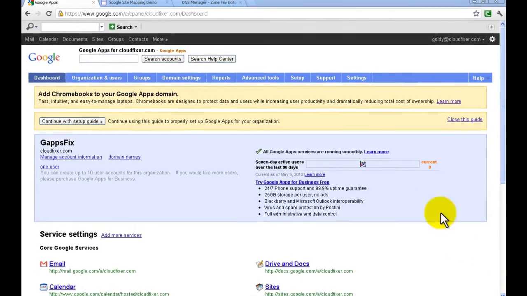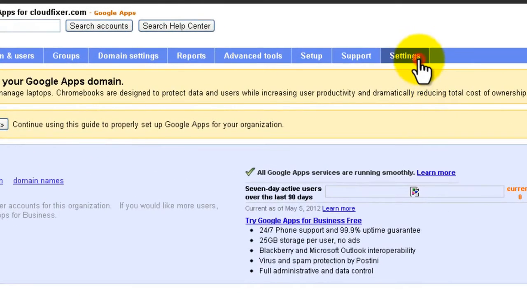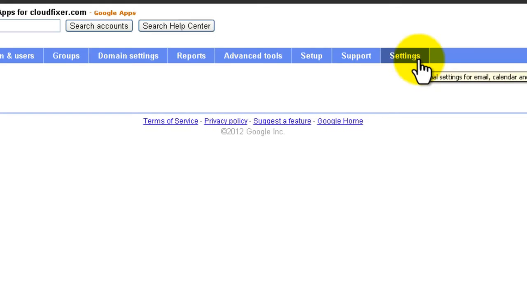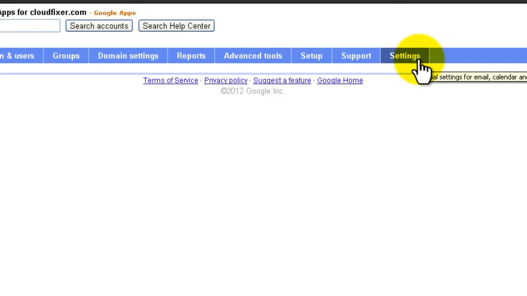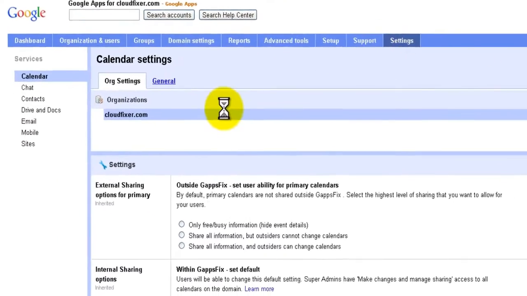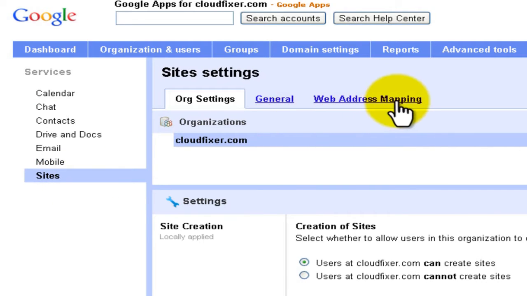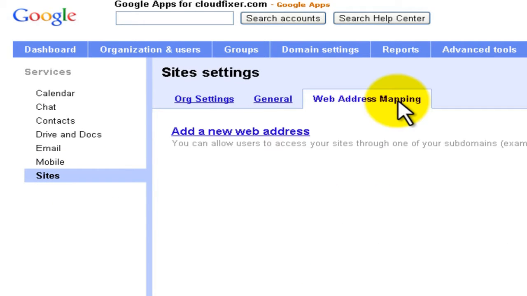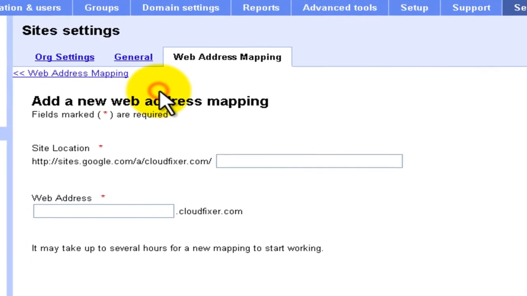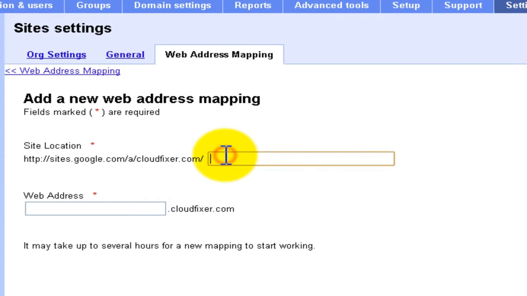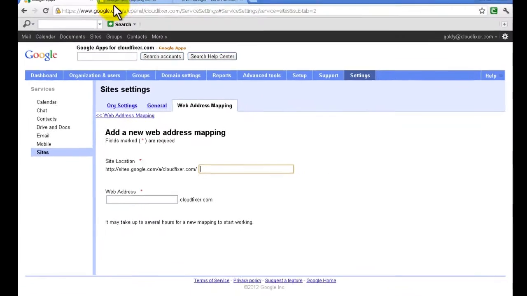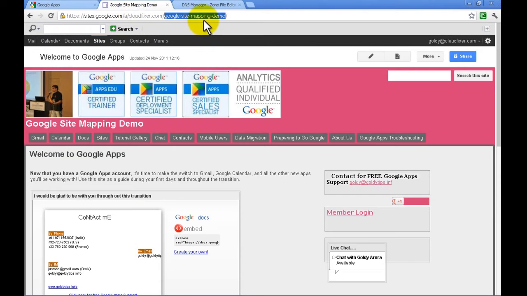Once you're on the control panel, click on the settings tab. And now we need to go to sites specific settings, which can be found on the bottom left. Click on sites and then click on the web address mapping link. Click on add a new web address. Here we need to provide our Google site address. So let's go to our Google site, which we plan to map. Copy the address, which is after our domain name.com.